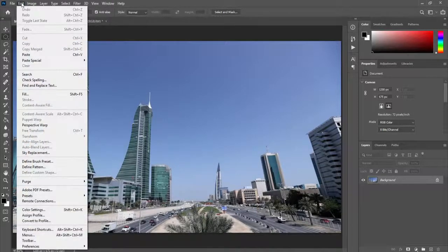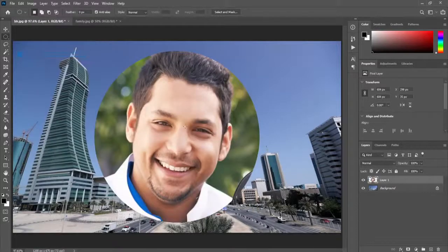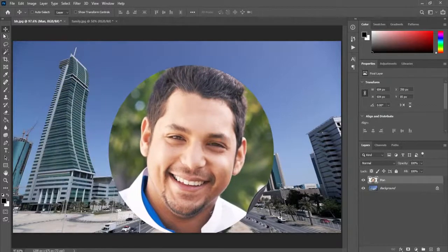Now I can go to edit and press paste, and whatever I copied is on the screen. Now I don't want the marquee to be applied over here because I already did what I wanted. I just want to move it wherever I want. So I will choose the move tool. At the same time, you can see I have two layers now, background and this image. This image is named layer one, so I will rename this to man, for example. And now I can move it around with the move tool.